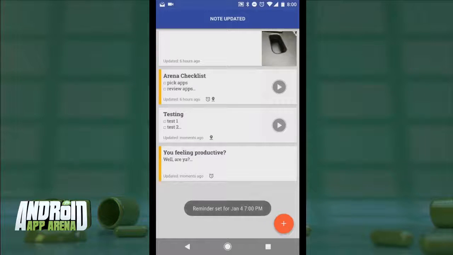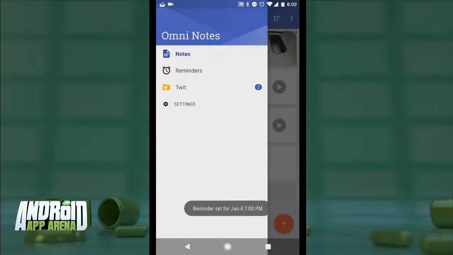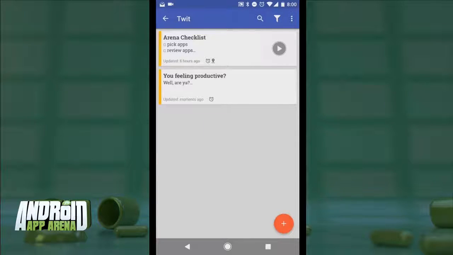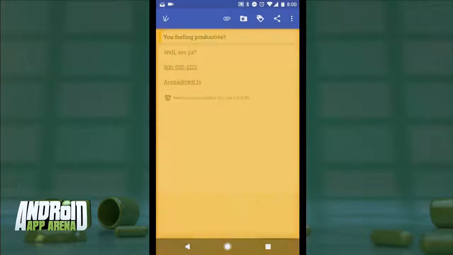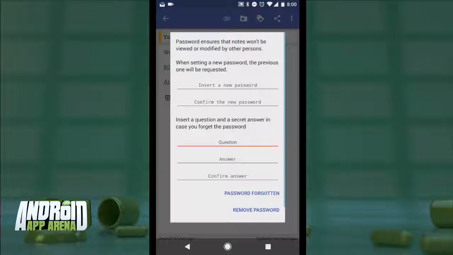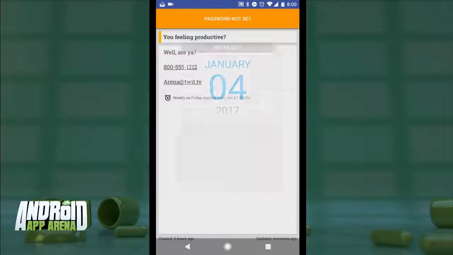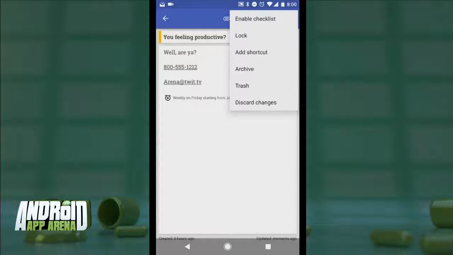That's going to help me keep things organized. That all appears in the side slide out tray when you need them, so you can just slide it out and jump right to it. There's also a lock function in the overflow menu for protecting certain entries with a password. Don't forget the password. And all of this data can be backed up to a file.